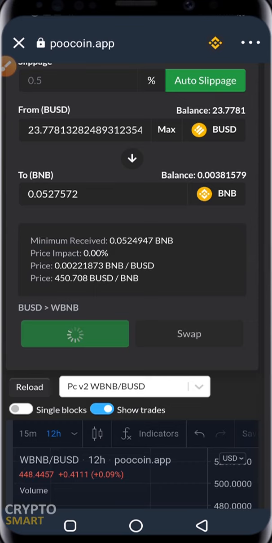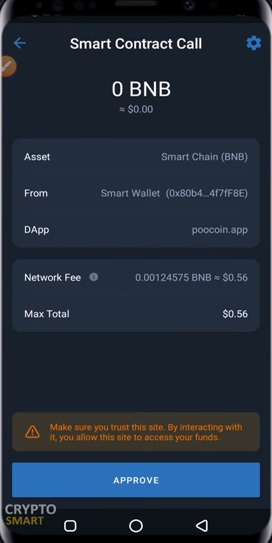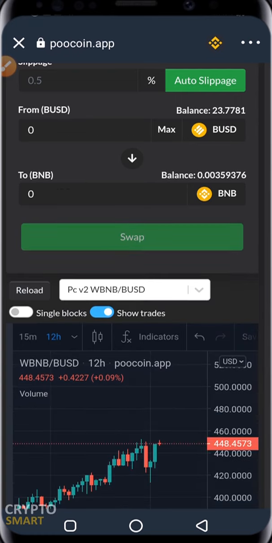Alright, so once it's approved, we go ahead to swap. It must be approved before we go ahead to swap. So notice that the swap button is now active, so I can now go ahead to swap. Smart contract call. Anytime you want to swap, there's always a smart contract call. So I'm just going to approve this. Once it's approved, then we are good to go. So that is exactly how to swap coins in Poocoin on Trust Wallet.